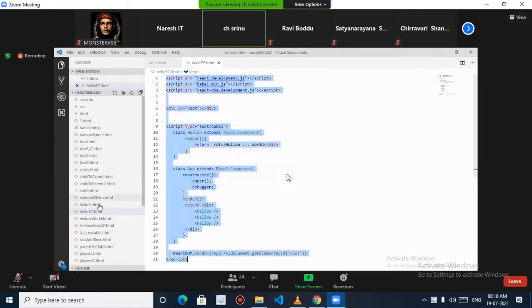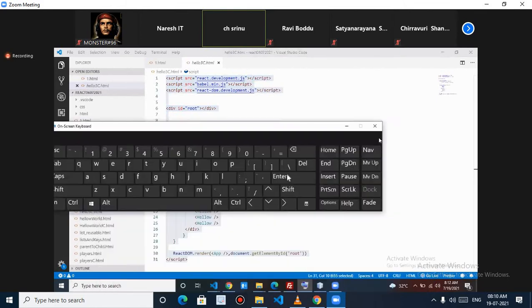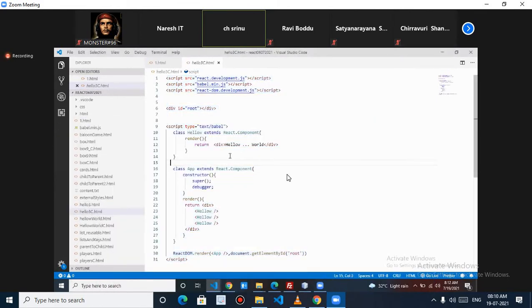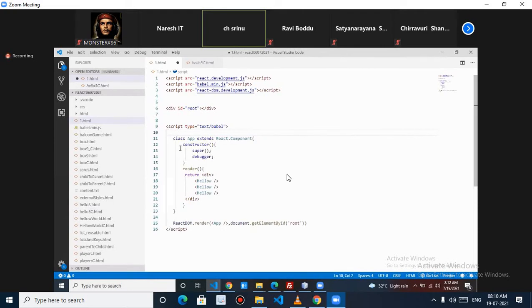Take one component. Control A, Control C. Apply here. Which one is required? Just keep the output. The remaining, all of it you can simply remove. Okay, just remove. Yeah, perfect.